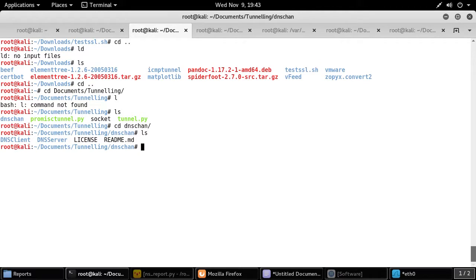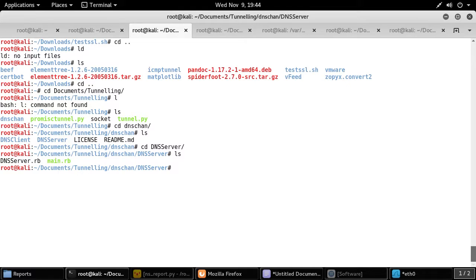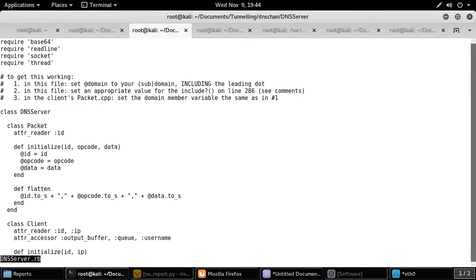Okay. So it has both server and client and the source code. I can share the source code if you want. When I change to the DNS server folder, there are two files. One is a Ruby file, the other one is main.rb. Main.rb is responsible for running the server, but the trick is in the server file. So let's take a look at the DNS server.rb. What you need to do is change the domain name to the one that is responsible for you.